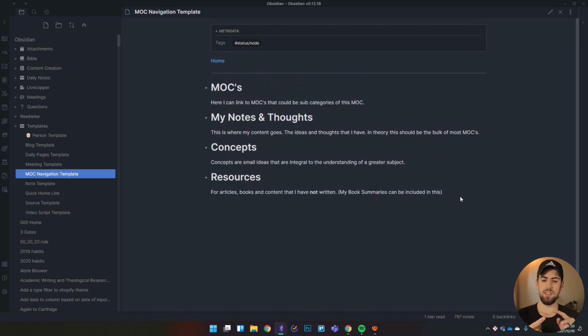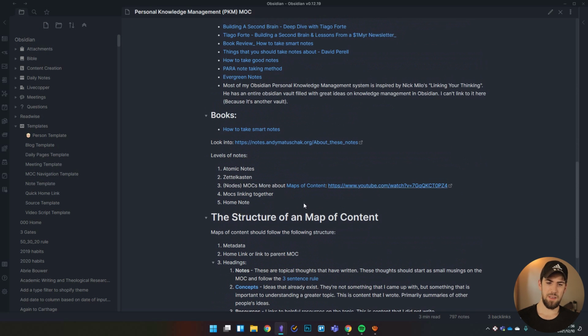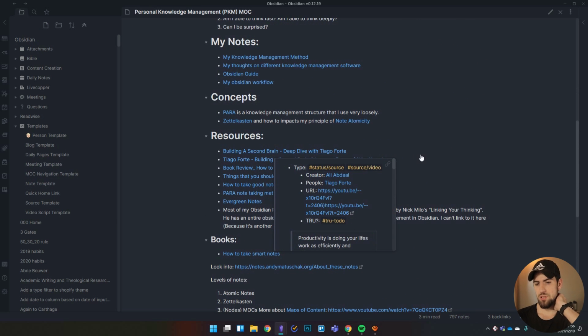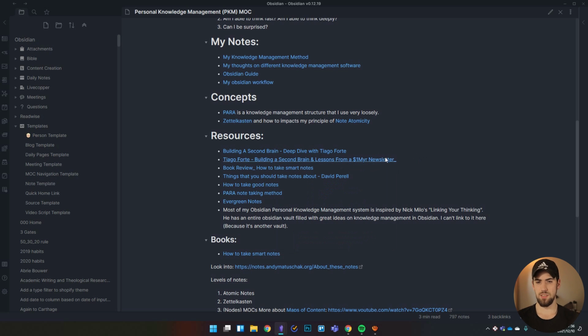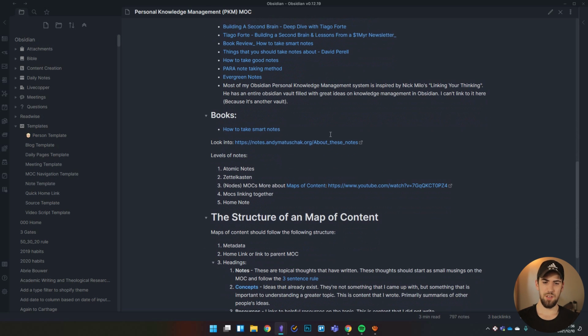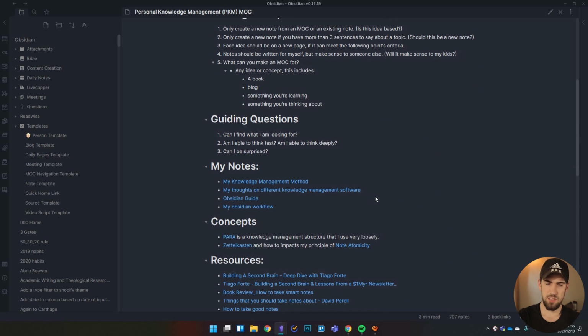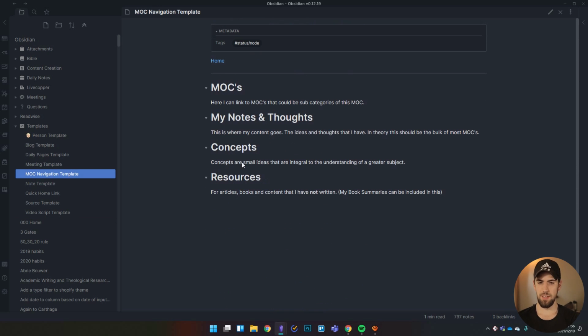Resources are things like links to books, to websites, to videos, as well as other notes that I've taken that relate to this. Say, for example, I'll show you what that looks like. On personal knowledge management, in resources, I've put notes on videos and articles, because they're resources. So: building a second brain, how to take smart notes, the PARA note-taking method. I've put a link to Andy Matuschak's notes, some books, and various other resources that support the topic we're looking at.